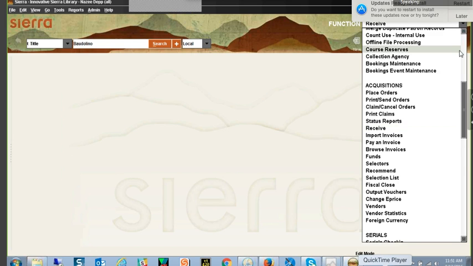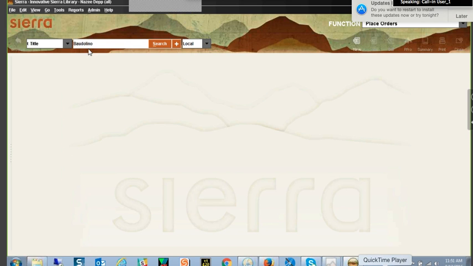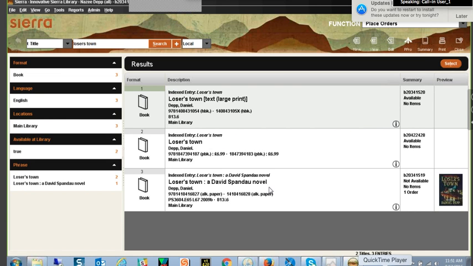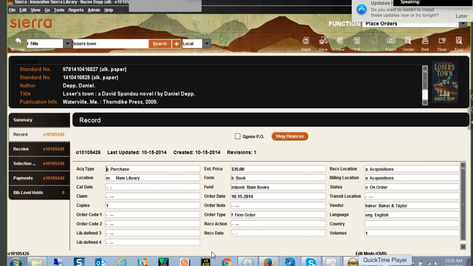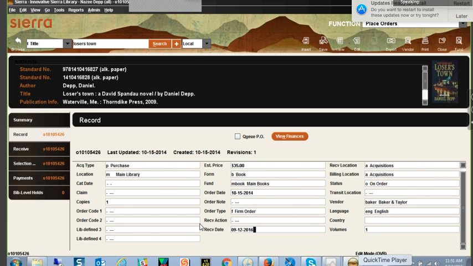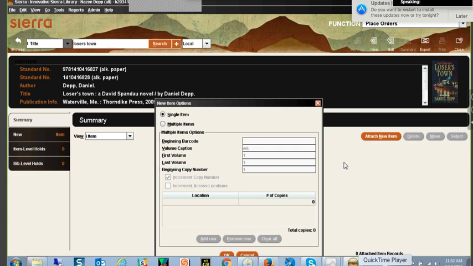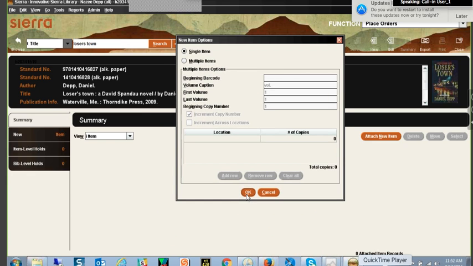Okay, so that was rapid receiving. Let me go to another way of receiving, which a lot of people use because of their workflow: they go into the order record and receive it here, put a date, and receive it this way. Now, if you do want to create an item record using this method of receiving, you have to save this and say yes, and then go back to summary and change this to item, attach an item record. In this case, single item.